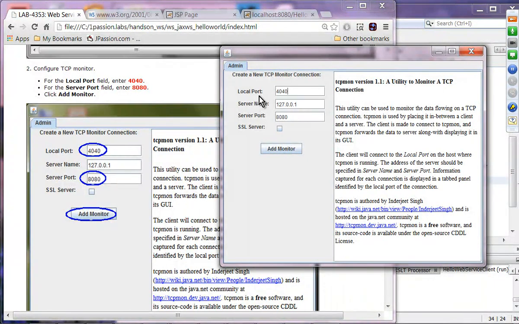This local port is basically how TCP-mon or later on WS monitor works: they play the role of what is called the man in the middle. This is waiting for a request message on a port, in this case port 4040. So the client has to send the request message to 4040, so that this request message can be captured by the man in the middle, in this case TCP-mon. TCP-mon will receive the message and do whatever it has to do, in this case logging it, and then send it to the final destination, to port 4040.